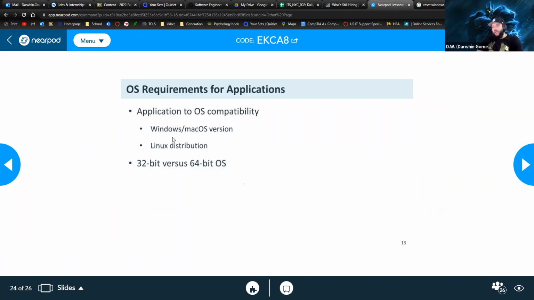Same thing with your Linux distributions. Depending on the different distro that you're using for Linux, you have to make sure that the application is compatible with that. And by the same token, if your application needs 32-bit architecture to run, or needs 64-bit architecture to run, you're not going to be able to run it on a 32-bit operating system, right? So you need to make sure that you have the appropriate OS and architecture to run that app.